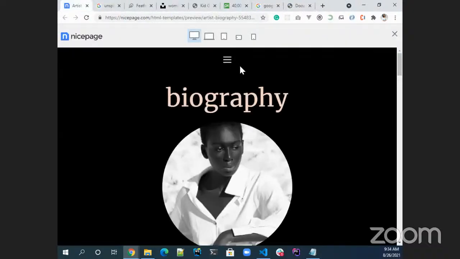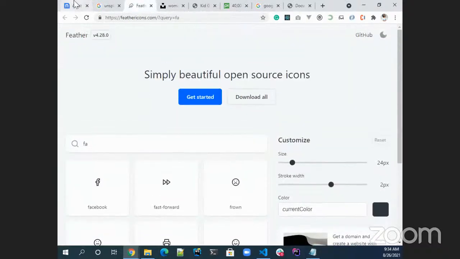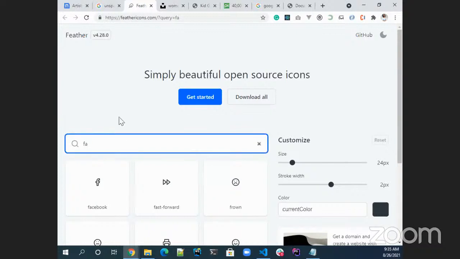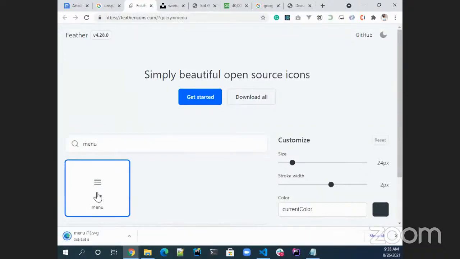Then the next thing we need to look at is the hamburger icon here. I'll need an icon for this. There are so many places you can find icons. You can use Font Awesome icons, either using the CDN or downloading and using it for your page. But here I'm going to use Feather icons for this particular project. So I will search for menu, and when I click on it, it downloads the icon.